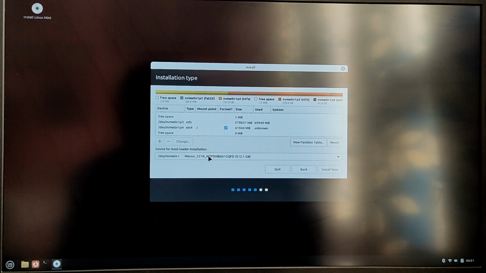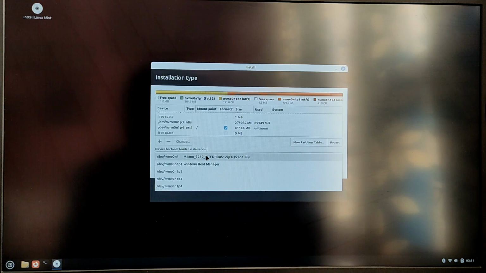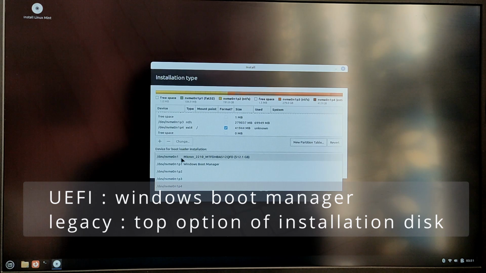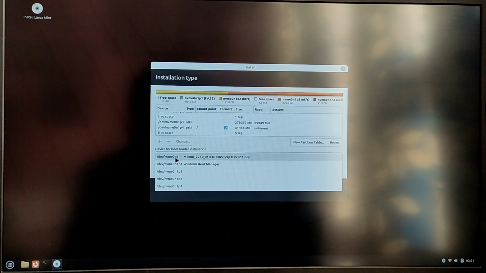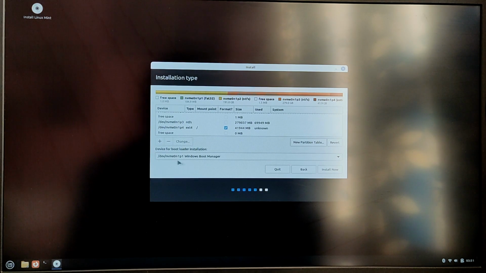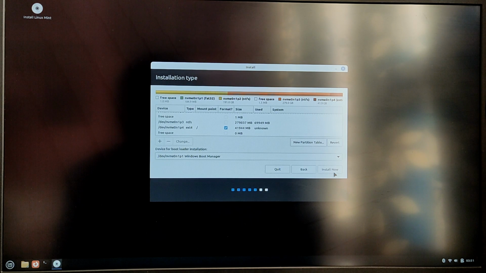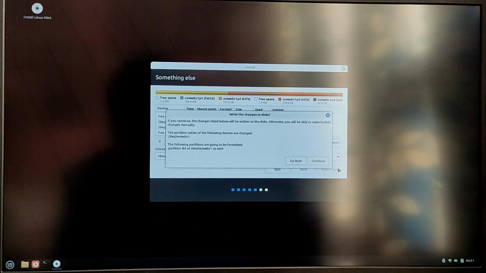Now for the bootloader installation, select the topmost option if you have a legacy system, and if you have a UEFI system, then choose the option which says Windows Boot Manager. Now make sure to double check everything and then click on install now.